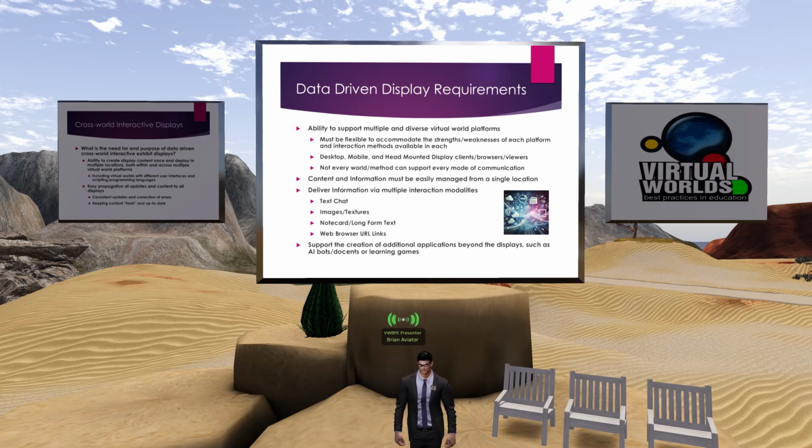And so the displays need to be able to support different interaction modalities. That can include things like text chat, visual images, photographs, etc. Long form text. Second Life has note cards, which work quite well for that. And as well as web content for the platforms that allow us to link with that.